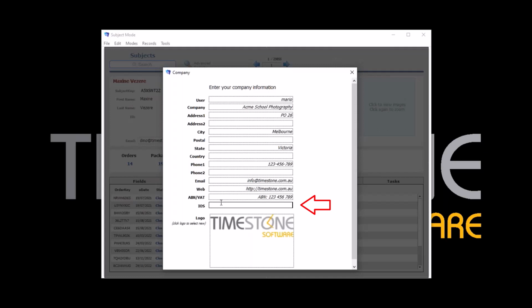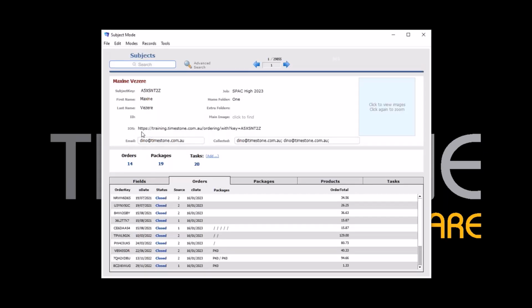And I'll show you what that does. Let me put in my site, HTTPS training.timestone.com.au. Of course, you would put in your site name in there. Close that, and you'll see that area that once was blank in subjects mode now has an iOS label and the link for this particular subject, assuming they're online.